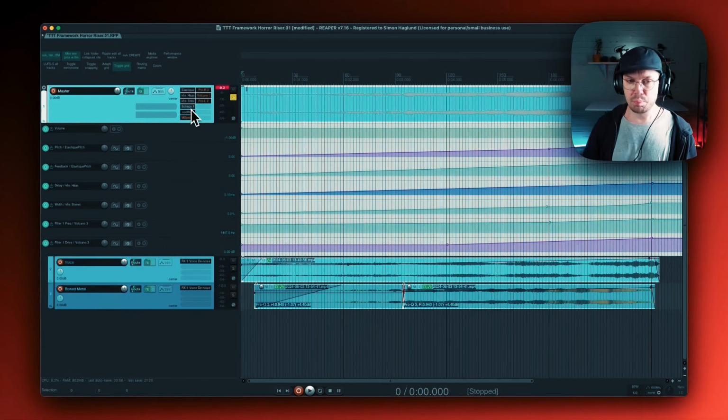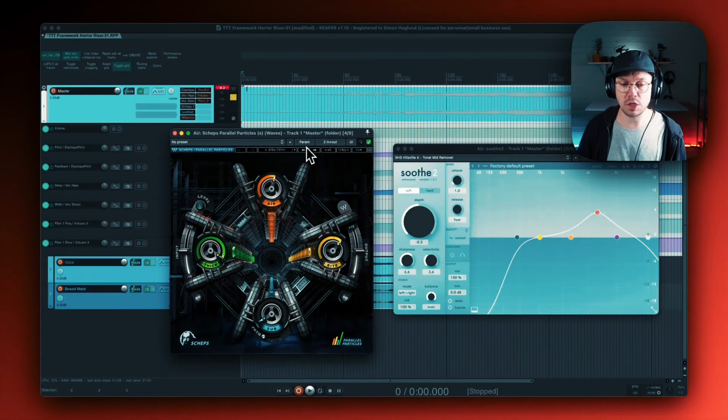And then the big bulk of the processing is already done. I just want to add a little bit of energy with Chips and then just tame a little bit of the harshness from the metal tray and also from my voice with Sooth. So with Chips and Sooth, it sounds like this.